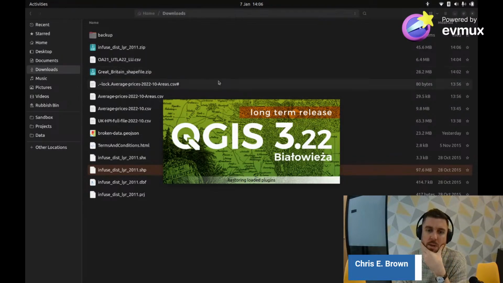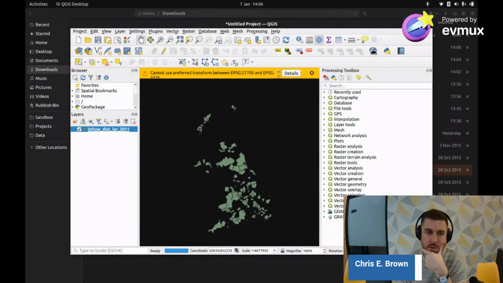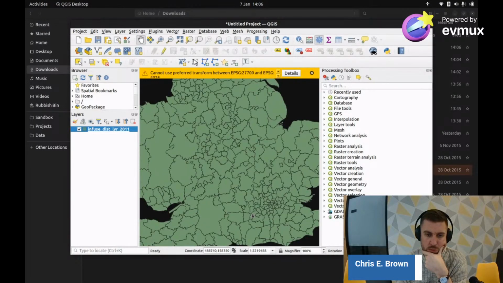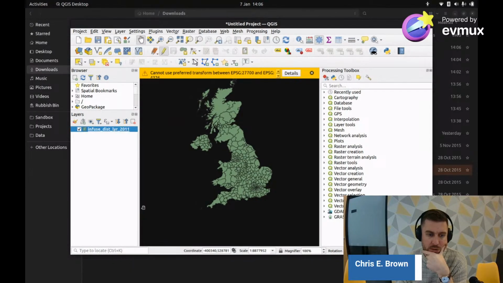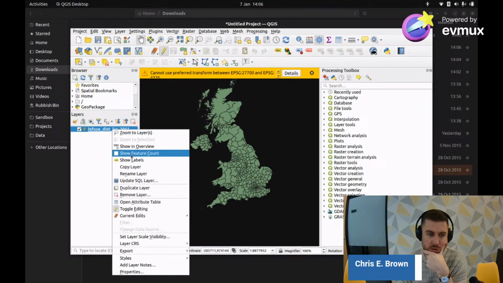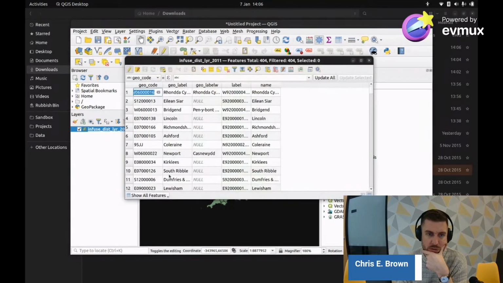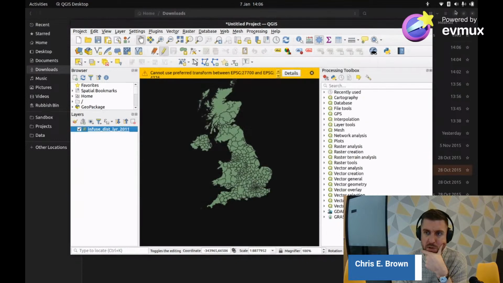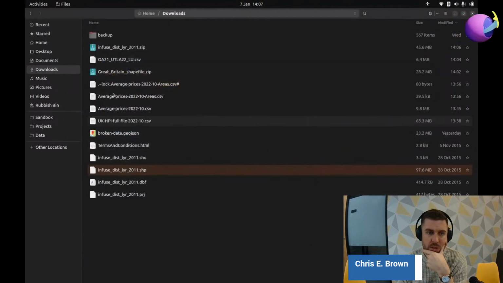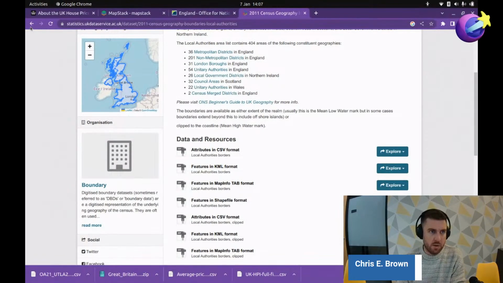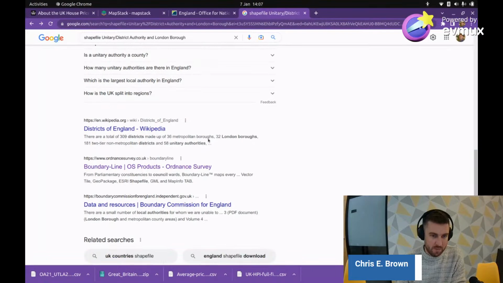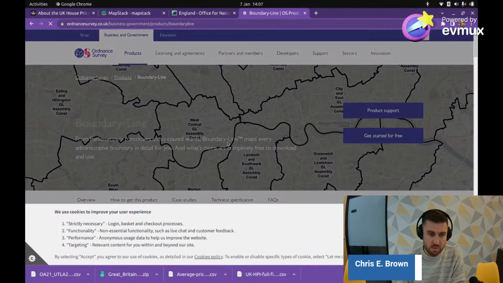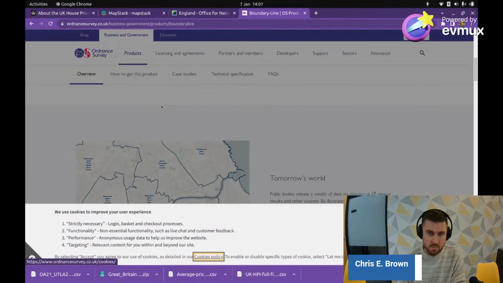Oh, error. Ignore that. All right, that does look like the right data, but it is absolutely massive. I'm not sure why it's so huge. It must be very detailed data. So let's keep looking a moment, because I don't want to have to do a simplification that's outside of the scope of this. Ordnance Survey. No.